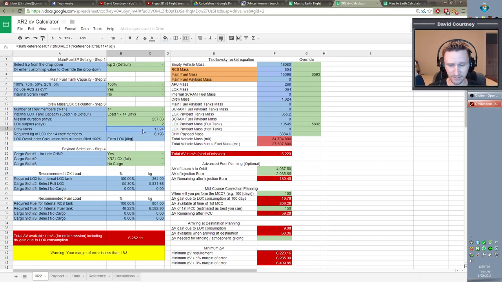Crew mass, again, this is calculated. That's why it's in blue. I don't type that in. This is the total mass of all the crew, that number. And this is how much LOX we require in kilograms based on the number of crew that we have and based on the time of flight.